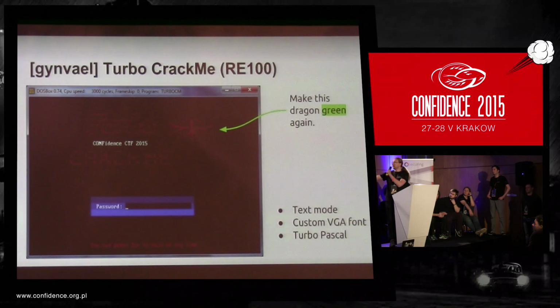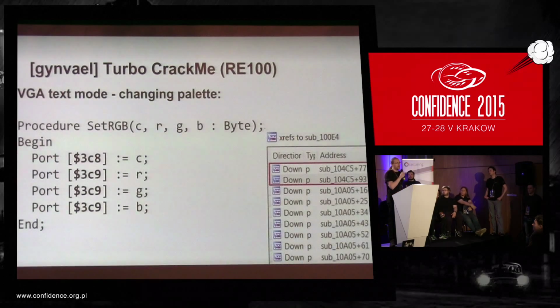So the task was to make our red logo, which was red, green again. And you had to enter a password to make it happen. Now, in VGA mode, to change the color of something, you have to interact with these ports, like 3C8 and 3C9. And if you looked for it in IDA, there actually was only one function interacting with these ports.